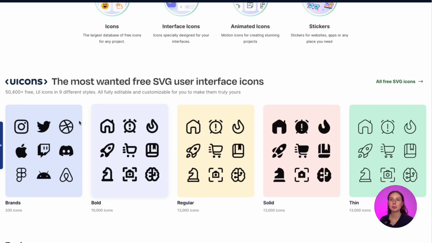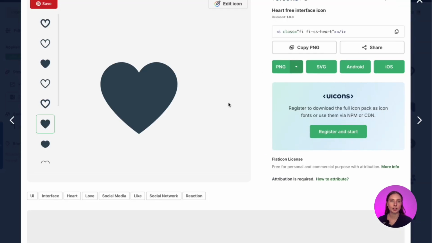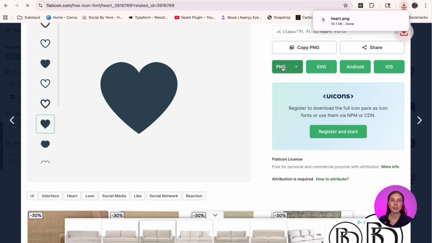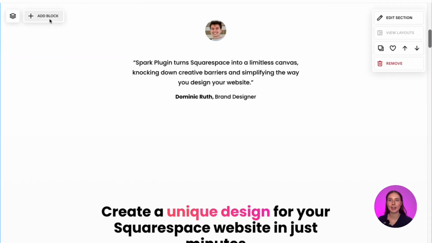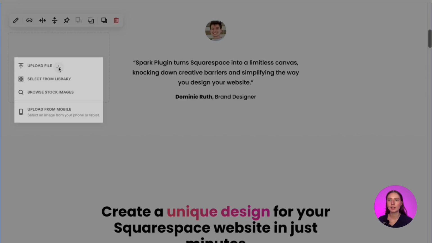You can select from a couple different ones and the majority of them are free. I'm going to go to solid, and let's just say I want this heart. I can click on it. I can even edit the icon if I wanted to. From here, I'm going to click on PNG and it's automatically going to download to my computer. Then I'm going to go to add block and we are going to do image, and then I'm going to find it.